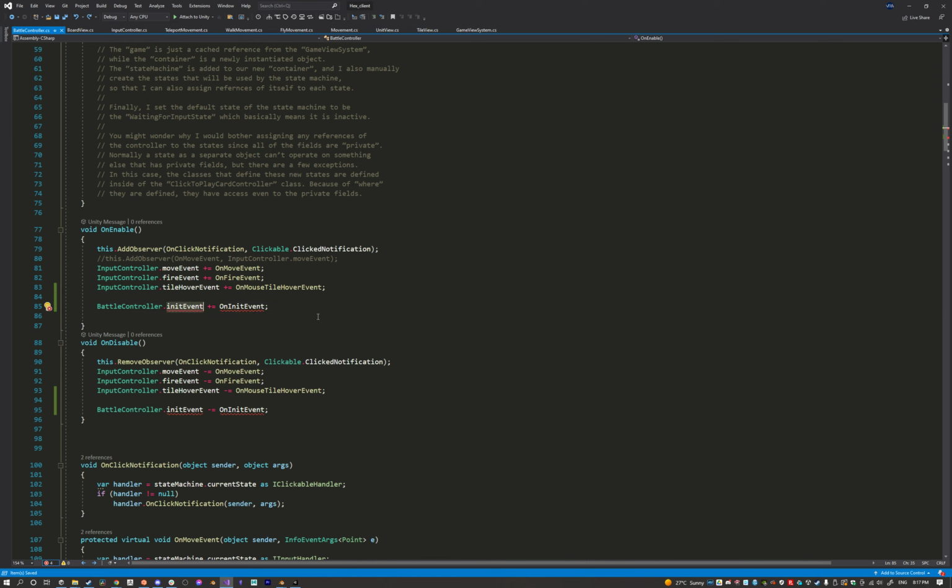Ooh. I am on the battle controller. Oh. Should be board view. Still doesn't. No. Unit event. There we go. Okie dokie. Now that's good. Now this thing is going to call this.